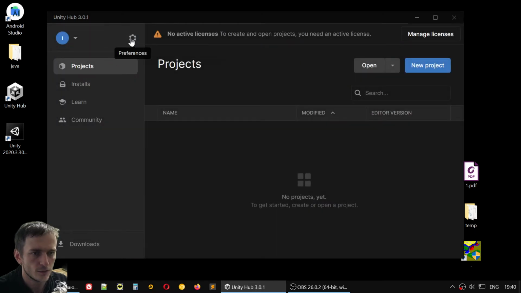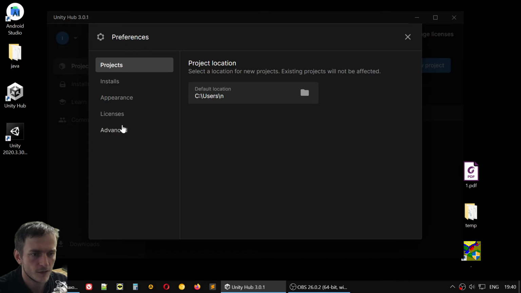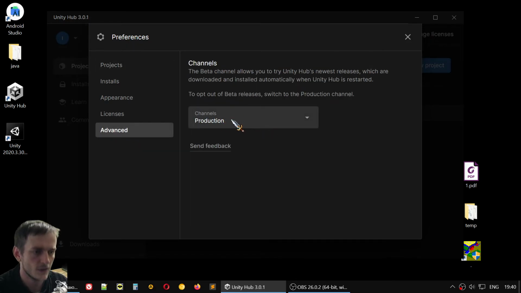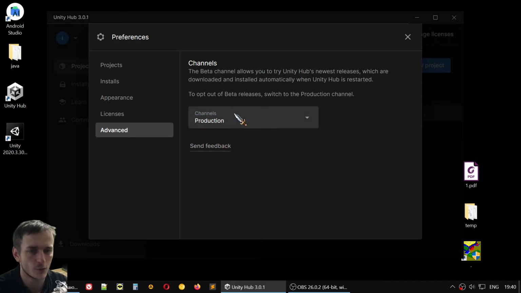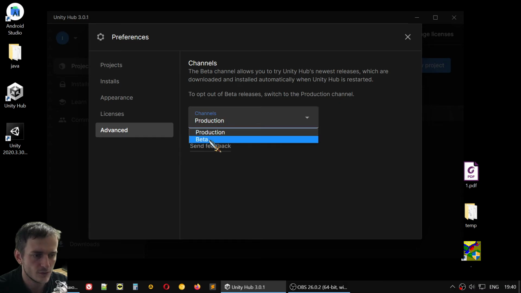What you should do is go to preferences, this gear here, then advanced, and there you will see production. You may also see beta. It depends on what you have, because sometimes people have this problem in beta, but I got this problem in production. So I choose not production but beta. I choose it, and now we need to wait a bit.